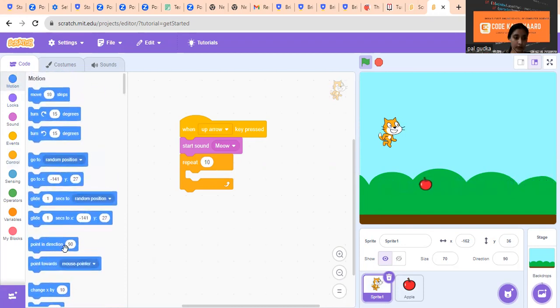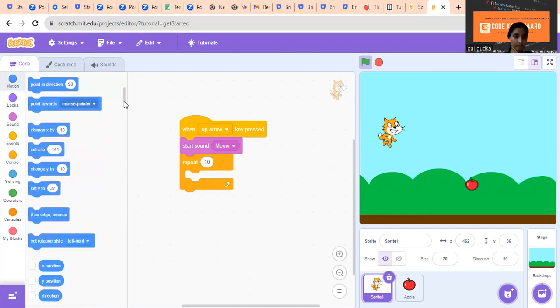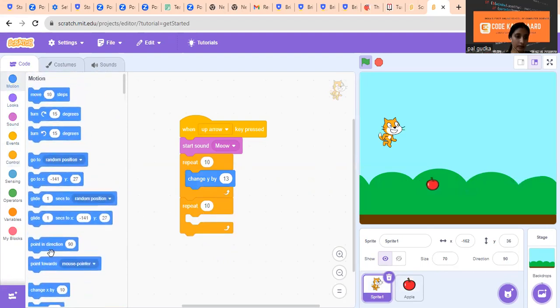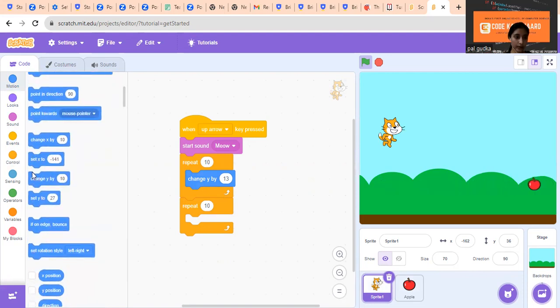So go to the motion and put change Y by, instead of 10, we are going to put 13 here. It will do a longer jump. So change Y by 13. And again, we'll put the repeat. We have to bring it down also. So repeat 10 times and change Y by minus 13. This time it will be minus 13 because it's coming down, right? So change Y by minus 13.